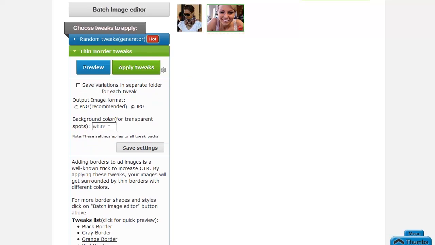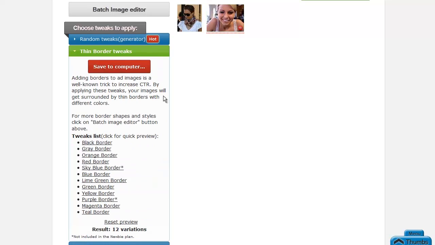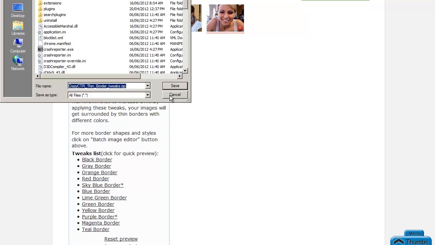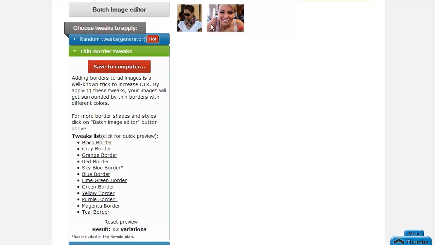You also have the option of saving it as a PNG or a JPG. And as you can see here, there are different options on how you save it, if you want it in different folders for each image. What you can also do is apply the tweaks, then click on save, choose where you want to save it, and save all of the tweaks as a zip file, so that instead of saving one by one, you can just save like 12 at once, for example.